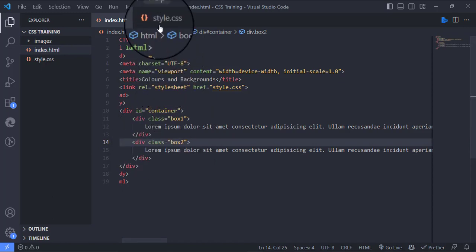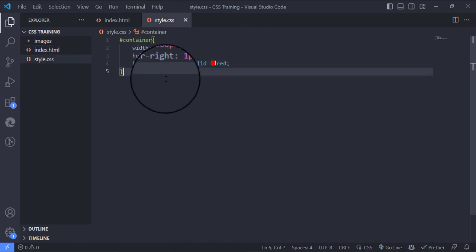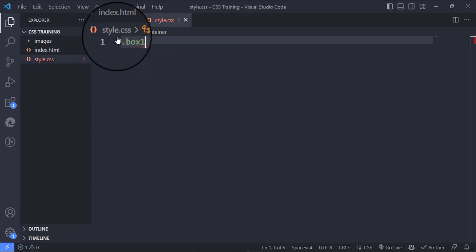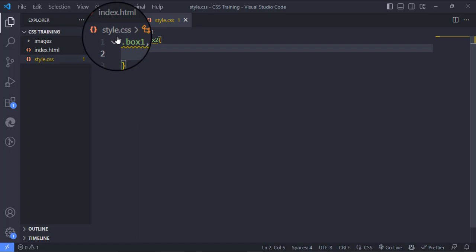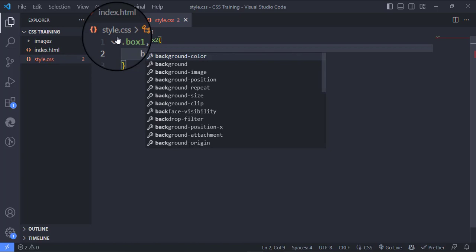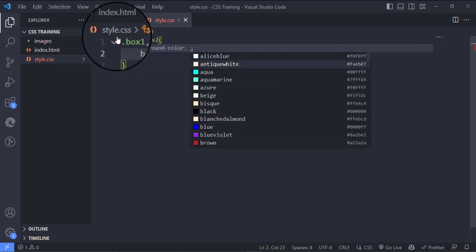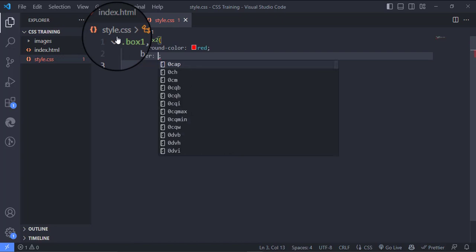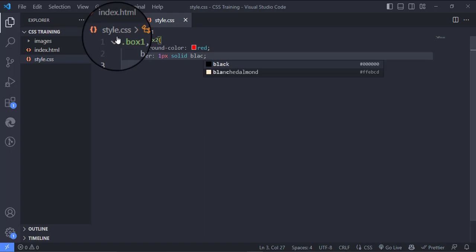So remember that since we're using class, we're going to be using dots to call them at this point. So I'm going to be using .box1 and then a comma, .box2, because I'm trying to target both of them together. What I want is for it to have a margin. But before I do that, let me first give it a background color so that it is obvious. I'm going to give it the background color of red, and a border of 1 pixel solid black, so it is obvious.